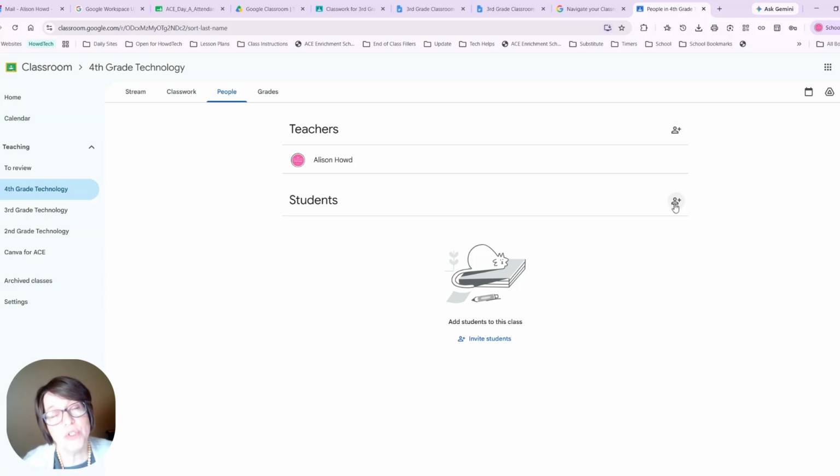And then students. You can invite students by sending them an email and a link, or you can also do it the simple way like I like to do it since I teach technology: I display the code on the board and they're able to get on that way. And then your grades can pick up here.